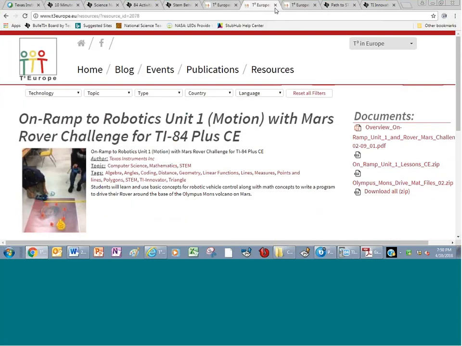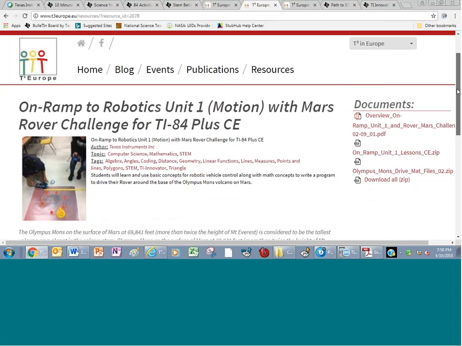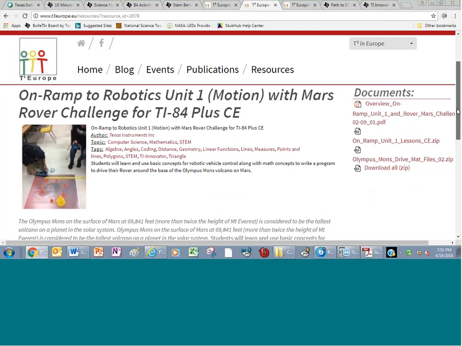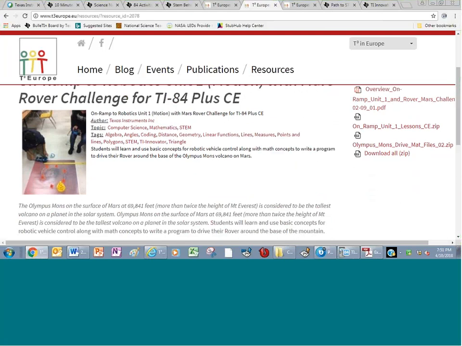For the smart irrigation system. Oh, this one is the newest one, and I talked about the rover before. This one's really cool, and this is a great introduction project. We call it the On-Ramp to Robotics Unit 1 because it implies there's another unit that's going to come out, with the Mars Rover Challenge. Again, this stuff's available on our website.